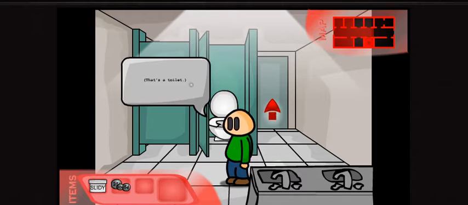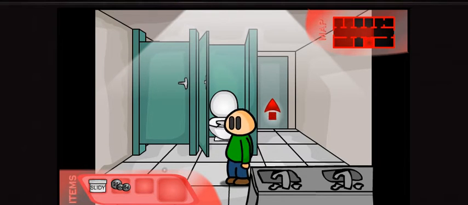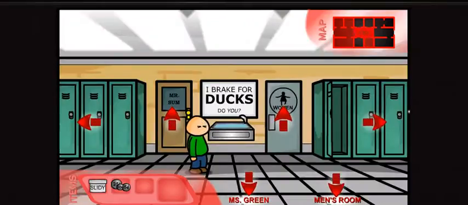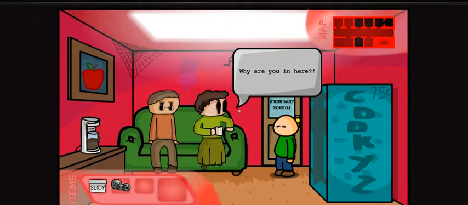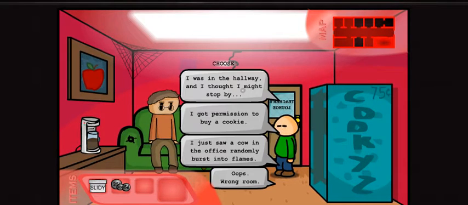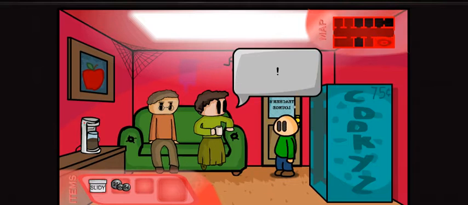What are you doing here? I found the teacher's lounge. Really? Yeah. Go find the fatty. Oh. Fatty. And then down the teacher's lounge. What are you doing in here? Oh, I have an idea. I got permission. I just saw a cow randomly in the office burst into flames. Was it my cow? What did it look like?